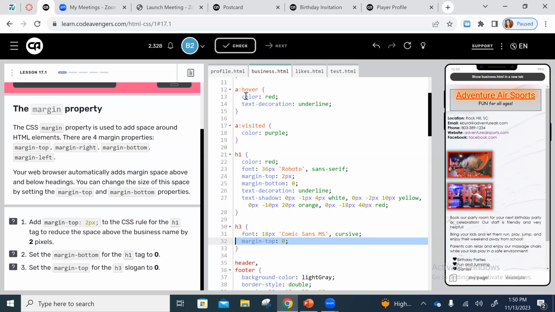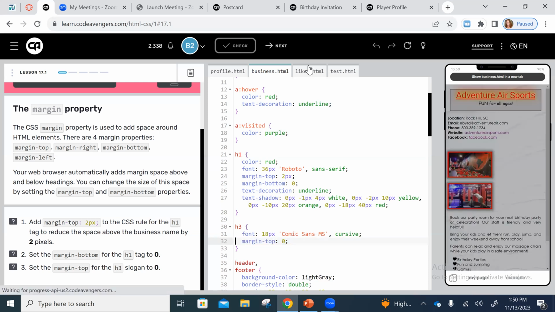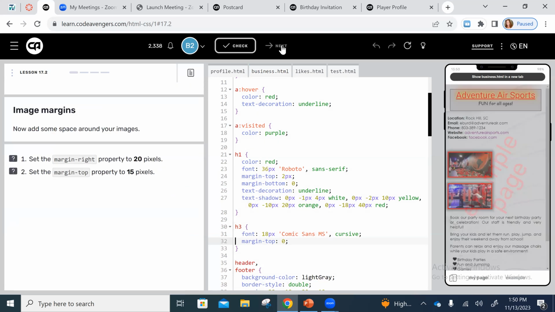And pause the recording if you need to. So we're going to check this. It should check that it's right, and we'll move on to next.